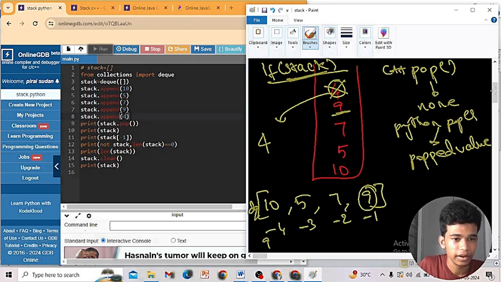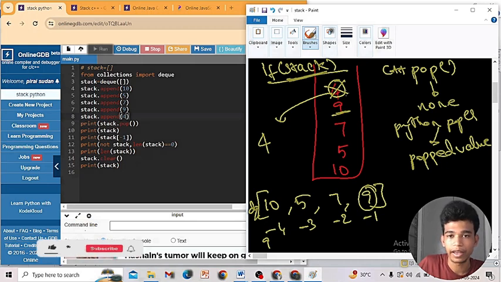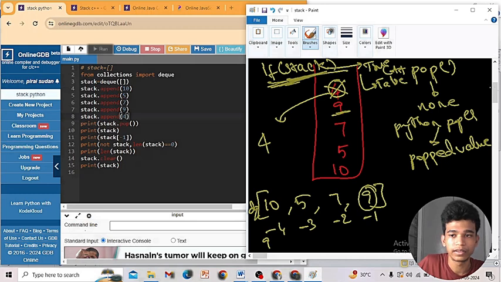Now the next one is not stack, comma, len of stack is equal to 0. I have told you right here, if stack, if I give like this, it will return what? If there is any element in the stack, it returns true, else it returns false. That's it, right? So see this carefully. Not stack means we are checking whether it is empty, and len of stack is equal to 0 is again checking whether it is empty.